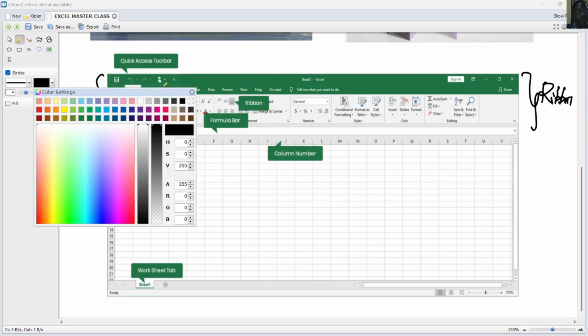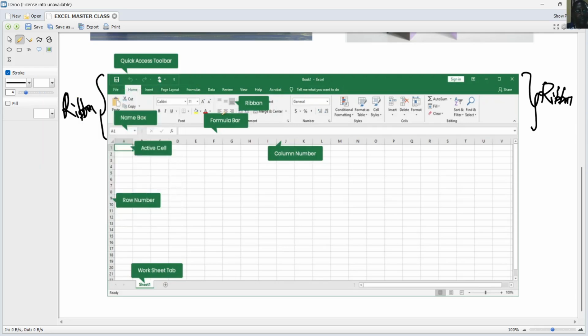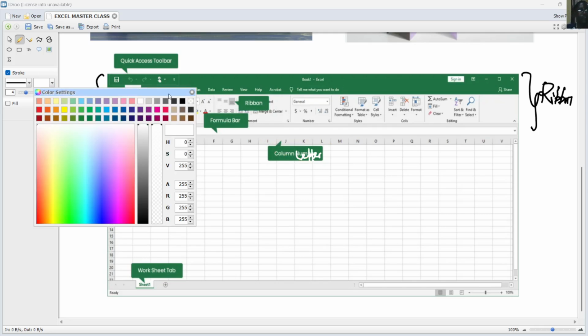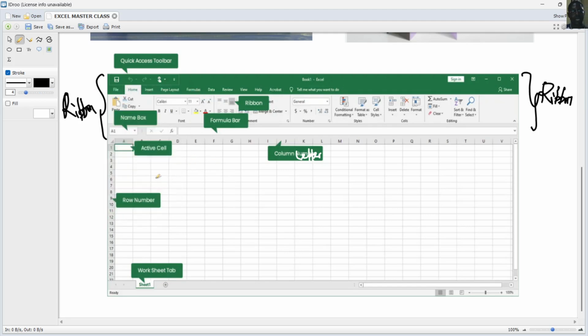Column letter. Let's display letter, right? So this is our column letter, because you can see they're in letters. Now we have this as our active cell. This is our cells, and based on the cell you are in, this is the cell reference.